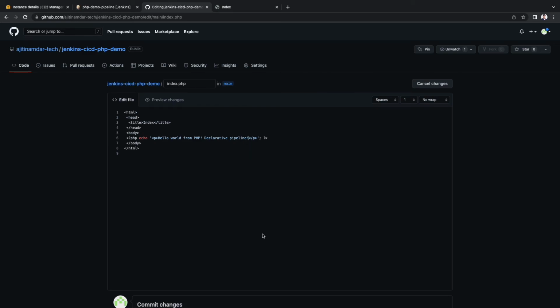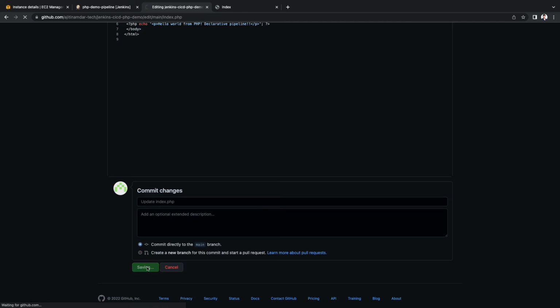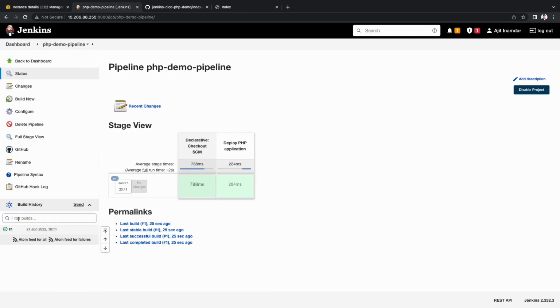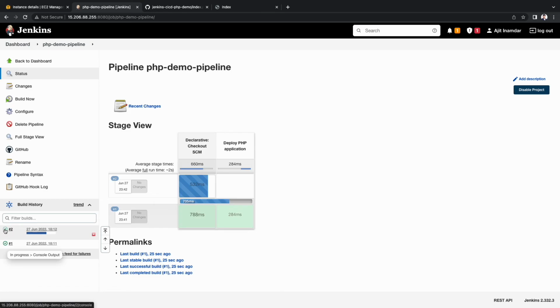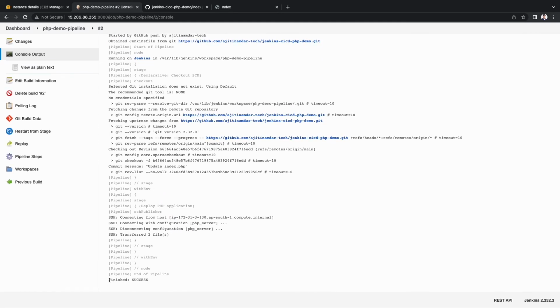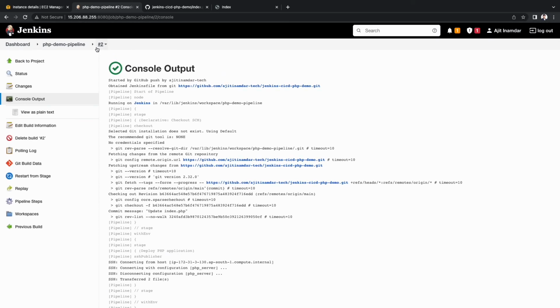I'm adding an additional exclamation symbol in the code and then committing the changes. I can see the build is pending. Let's click on the build number and the console output. Here I can see that the build is showing a success message. I don't know whether it is a feature or a bug, but the trigger didn't work straight away. I had to manually run the build before it started working with every commit.